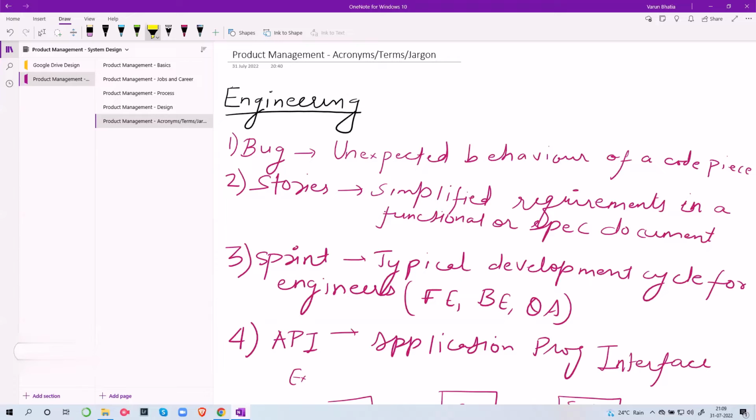So a lot of the common terms, for example, when you're talking to engineering, would be focused on engineering specifications and terms that engineering understands. So, what are these terms? Let's look at these terms one by one.